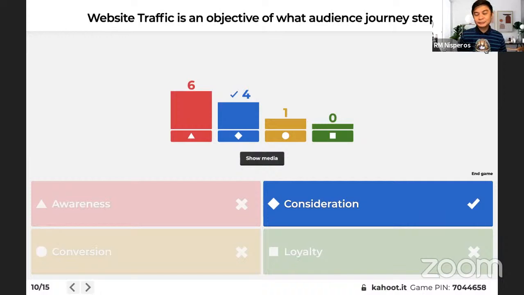when you go to a website, you don't go to a website instantly. You are aware of something kung pupunta ka sa isang website. Usually, naghahanap ka sa search engine, magbibigay ng search engine result, tsaka mo siya i-click. Or, loyal ka na at the first place, kaya pupunta ka sa website. Pero, the best journey stage or step, website traffic is usually consideration.